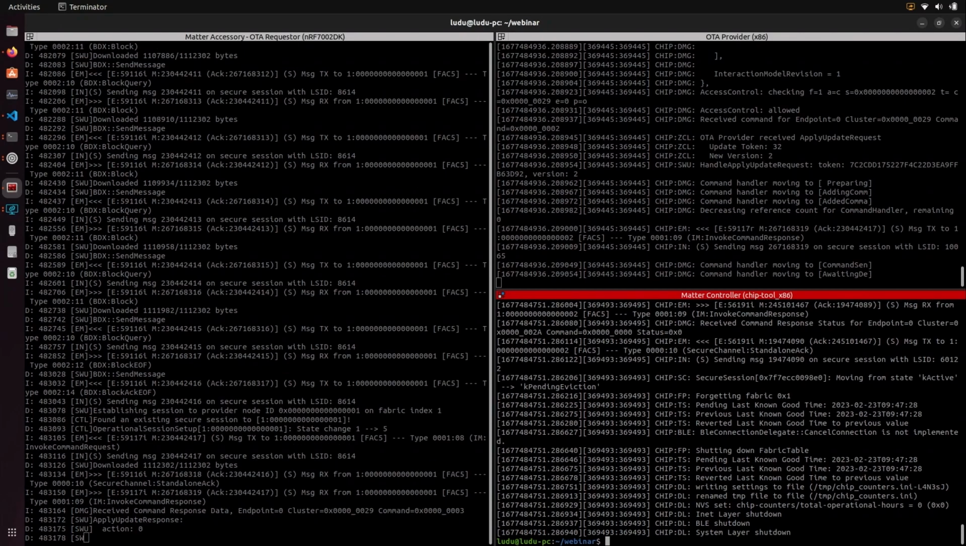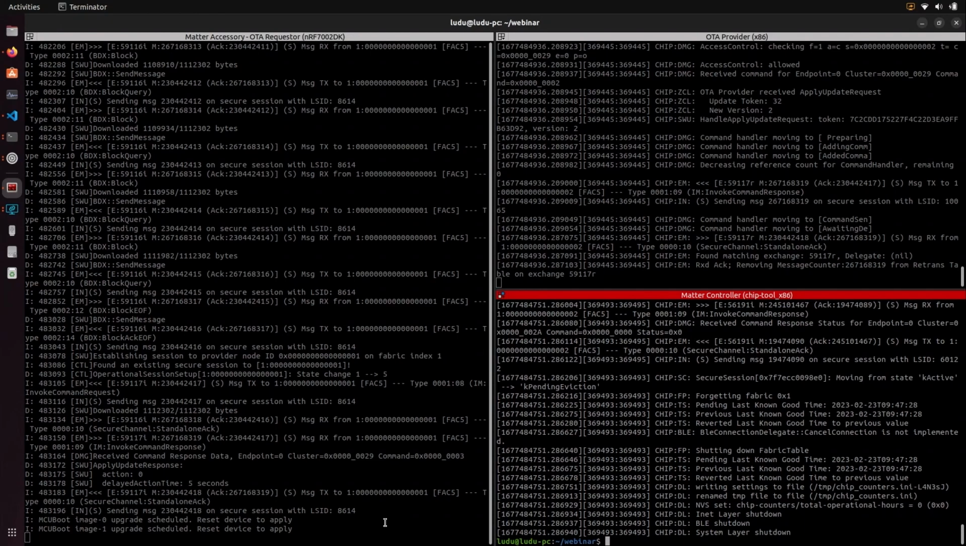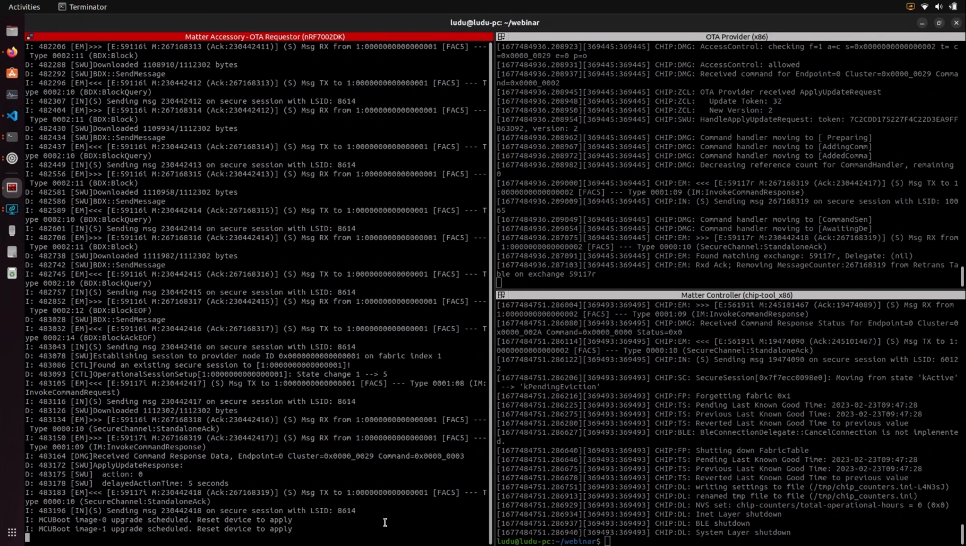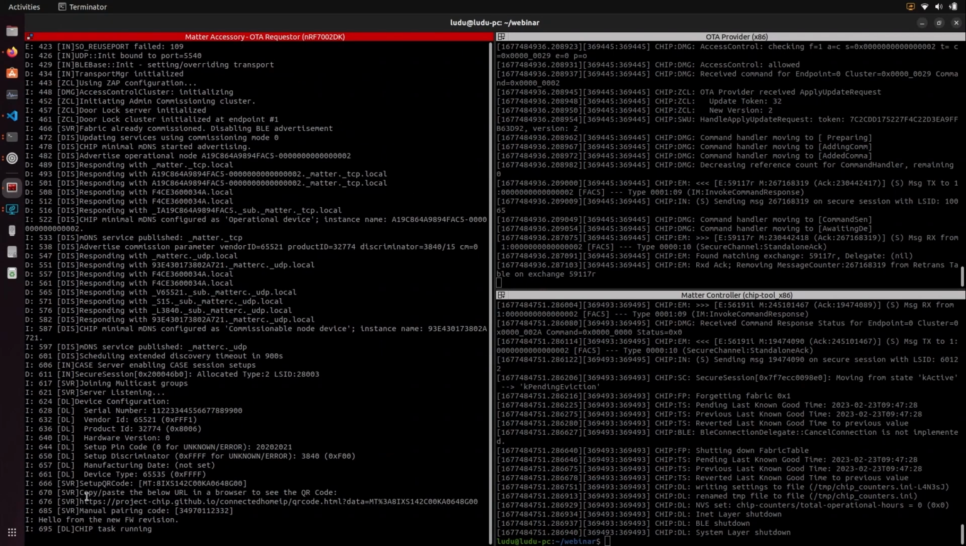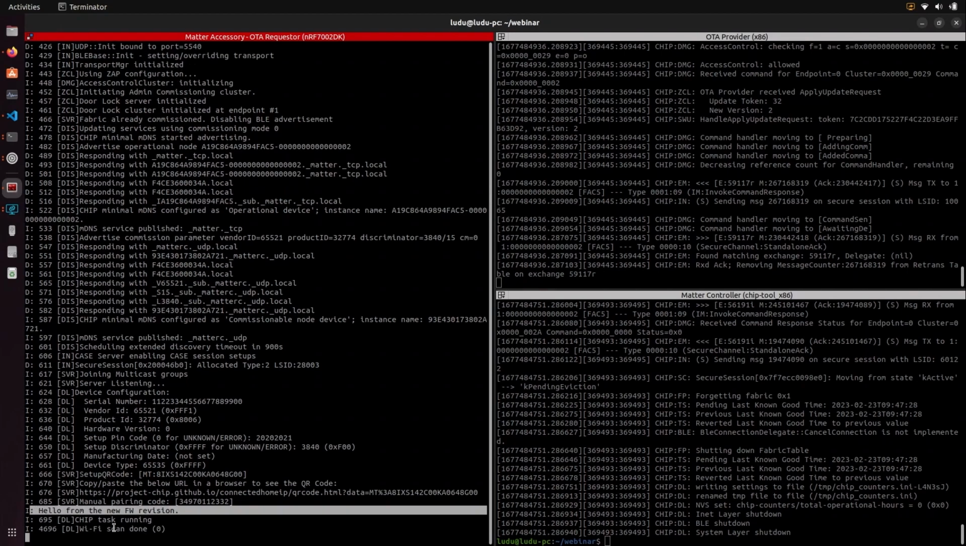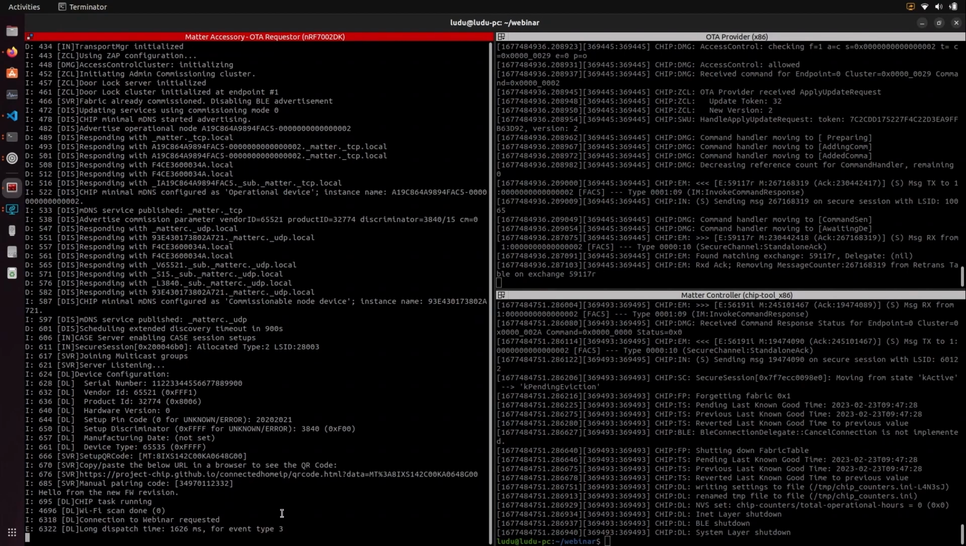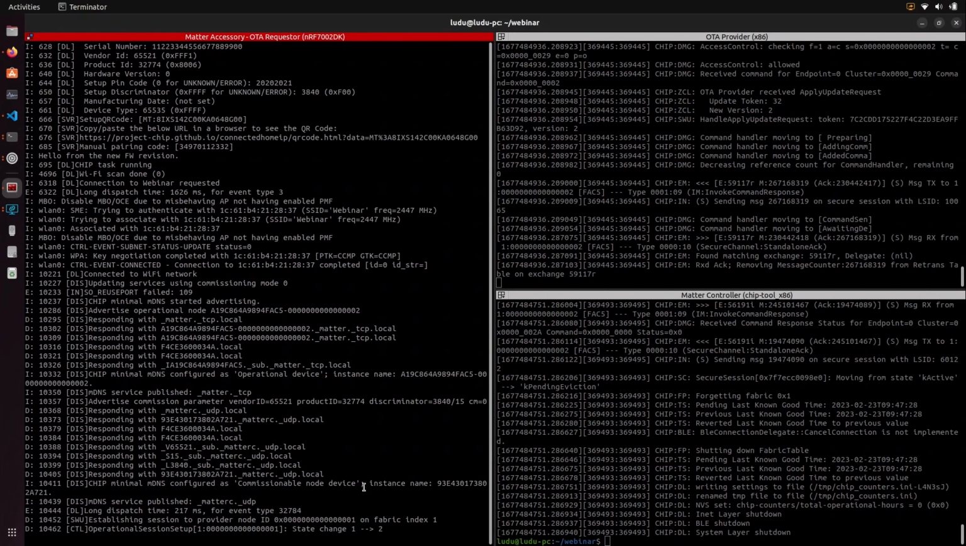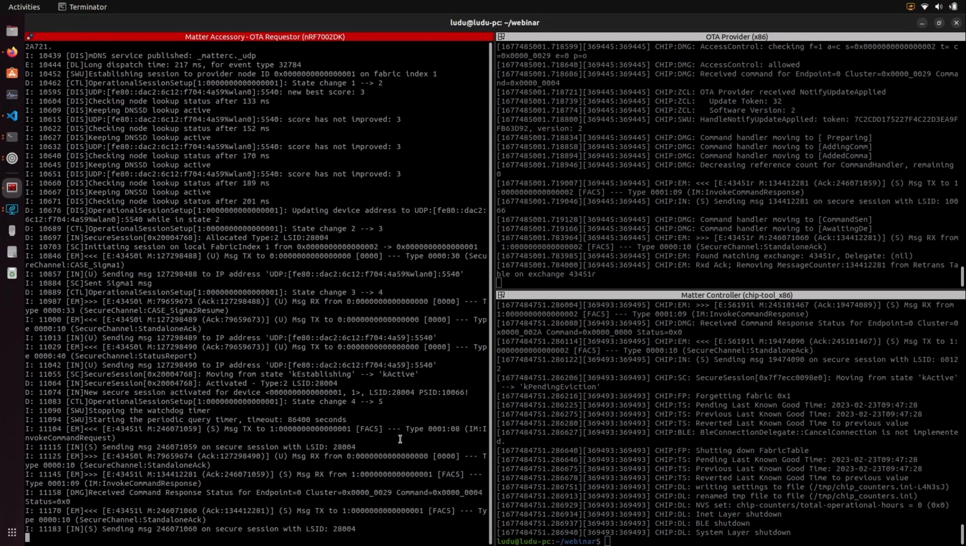The new image has been uploaded. Now the accessory device needs some time to swap the old image with the new one. And finally, we can see the new log in the console. So the device, again, associated to the Wi-Fi network, and also sent a notification to the OTA provider that the DFU process has been successful.